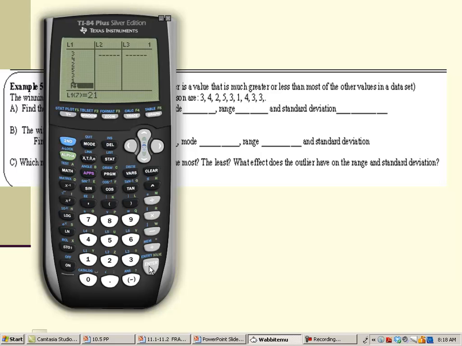Trying to be really careful, make sure I get the values in here. 3, 1, 4 now, 3, another 3. Okay, and I don't have any leftovers. There's no other values from my previous set of data that I need to delete, so I've got it fine. So if I hit stats again, arrow over to calc for calculate, we want number 1 variable statistics. So if you hit enter twice, it'll give you your values.